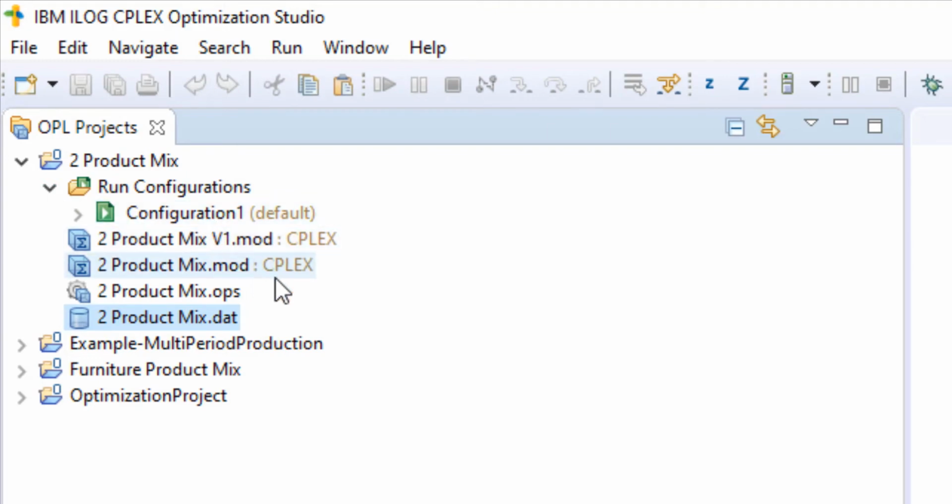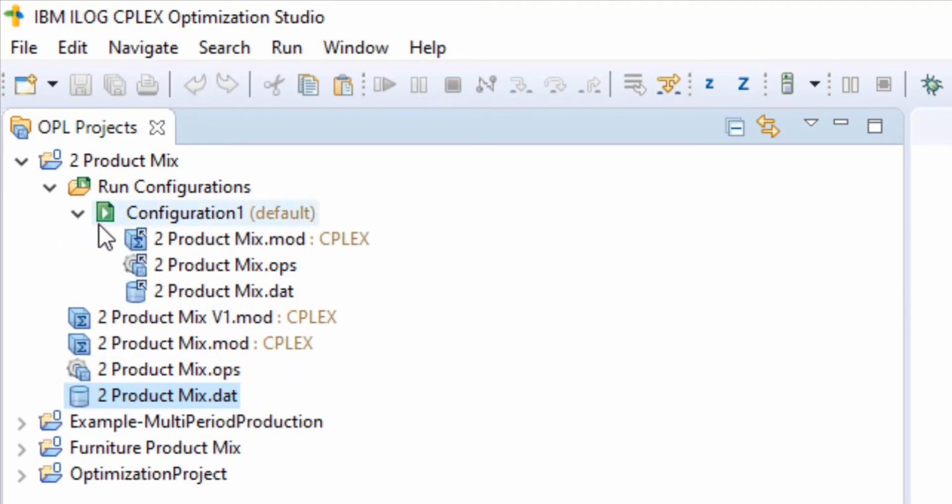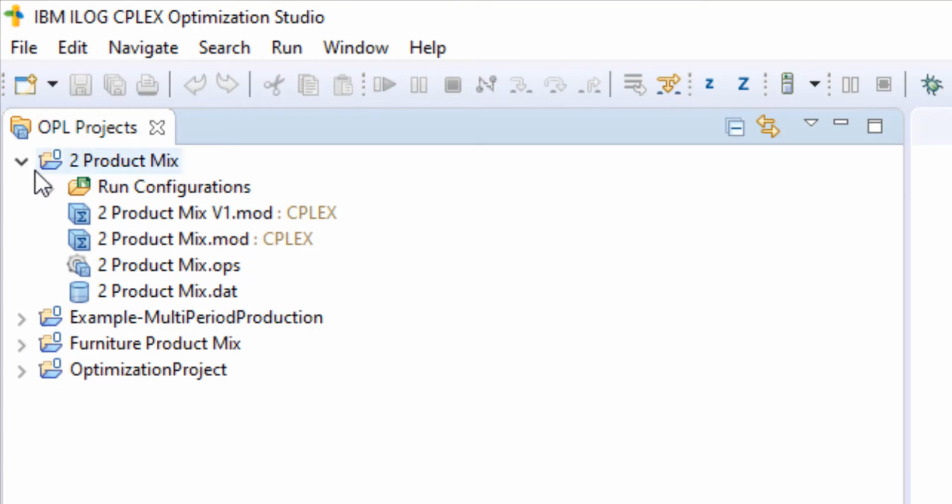But the question is, why do I have 2 models? Because you can write different models and use the same data for them. But in the run configuration, you will specify which model will take data from which data file under which options. We will go through all of this in detail later on.